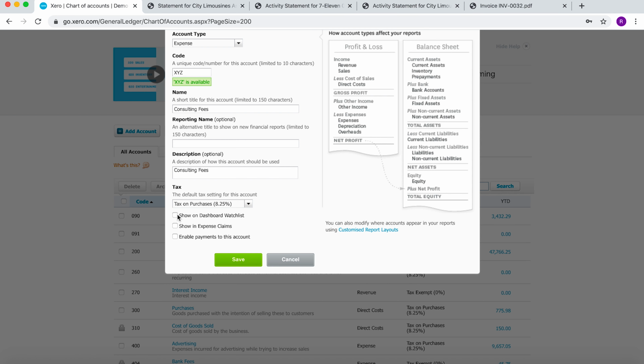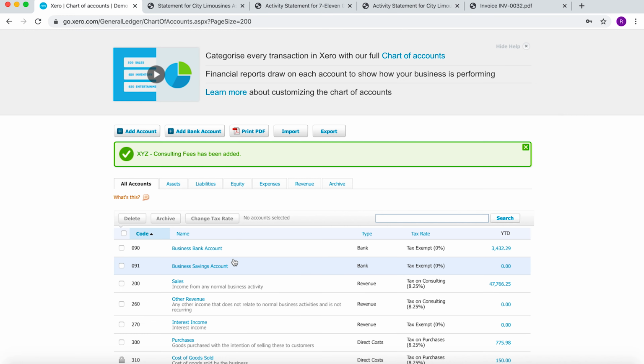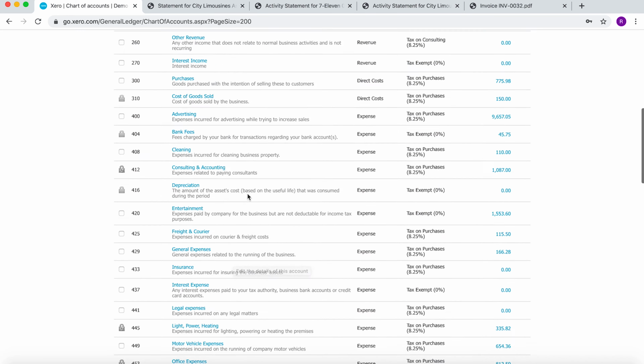These three options are quite interesting. So show on dashboard means that on your dashboard it will be shown. Showing expense claims is only relevant if you're using the expense module within Xero. And enable payments to account: if, for example, you have an invoice or you wanted to code a payment to this nominal account, you tick that selection there, select save, and then it's created.